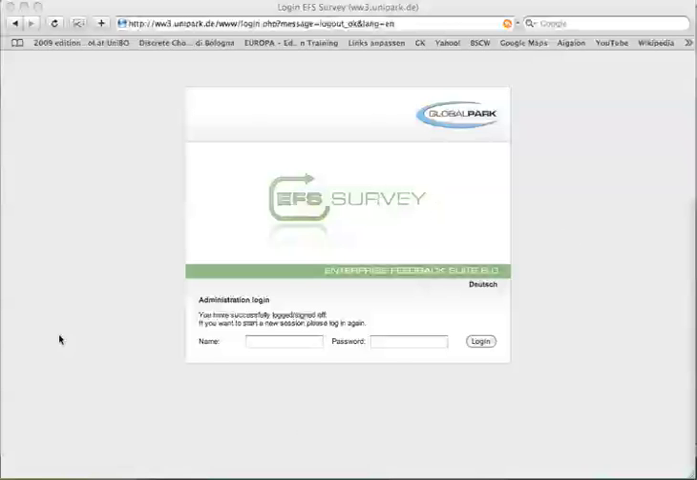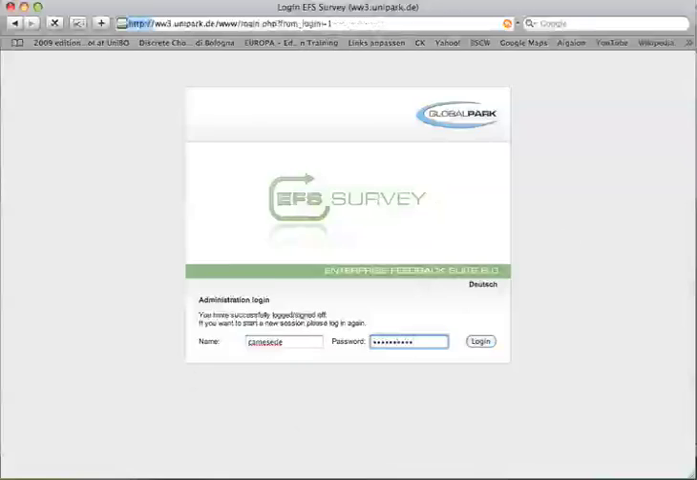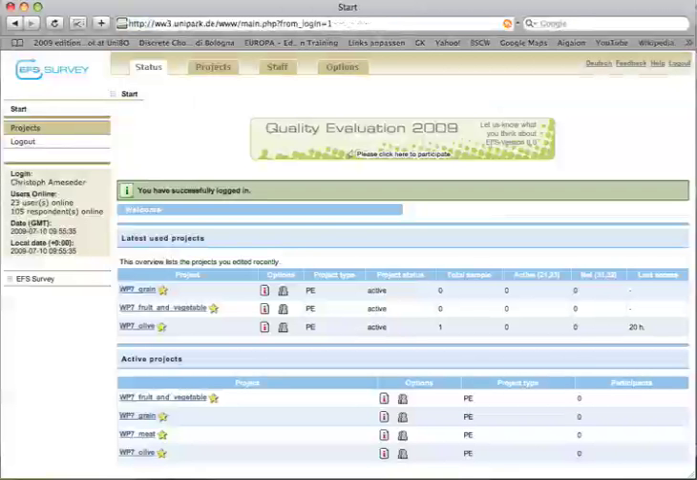Okay, here's the online page, the login page for the assessment in Work Package 7. As soon as you write me an email, I'll give you the name and the password to get into the system. So let's log in. Okay, this account has exactly the same rights as the account you will get from me. What you see on the first page are the latest projects and the active ones.